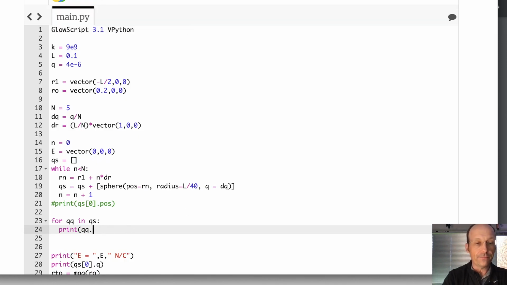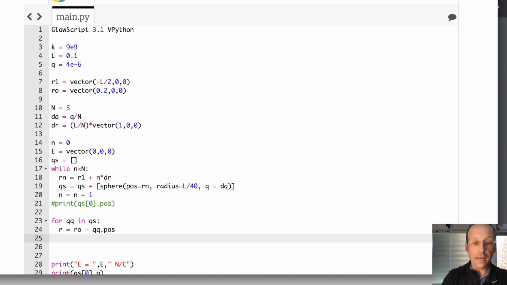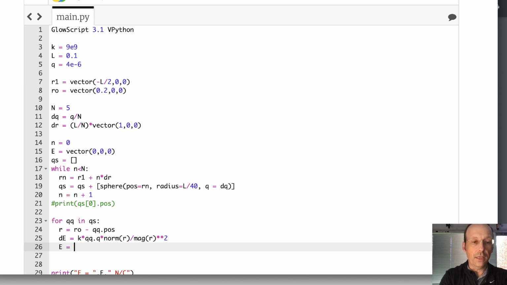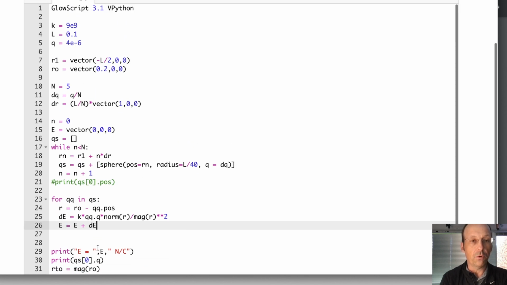So now let's do this. Let's calculate r temp. So r is going to be ro minus qq.pos. So qq is that element, and pos is the location of that element. So that gives me r. And then I can calculate dE. It's going to be k times qq.q, right? qq.q is the charge of that particular location, that point. So I've associated that property with that object, times norm r divided by mag r squared. And then I can add that to the total. E equals E plus dE. And then I can print that, and it should give me the same thing as before.